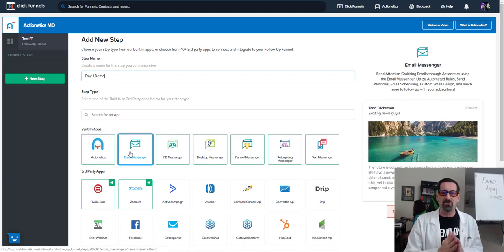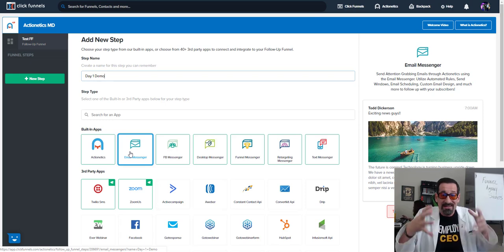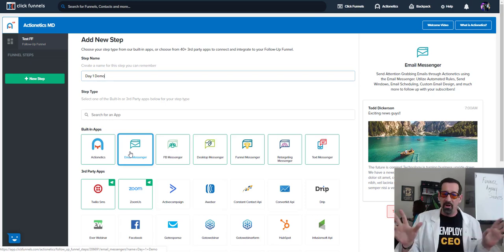Next one is the email messenger. Now this is where you're going to actually send emails from. And we'll get into all of this in just a second. I'm going to actually walk through using the email messenger in just a second so that you guys can see start to finish how you set up a step in a funnel.